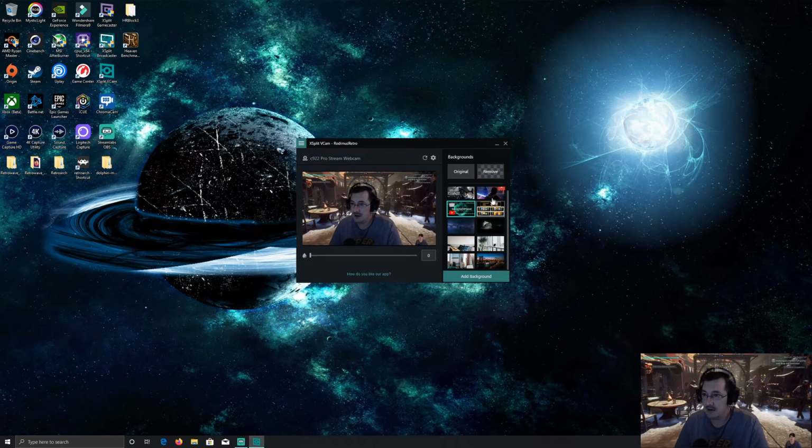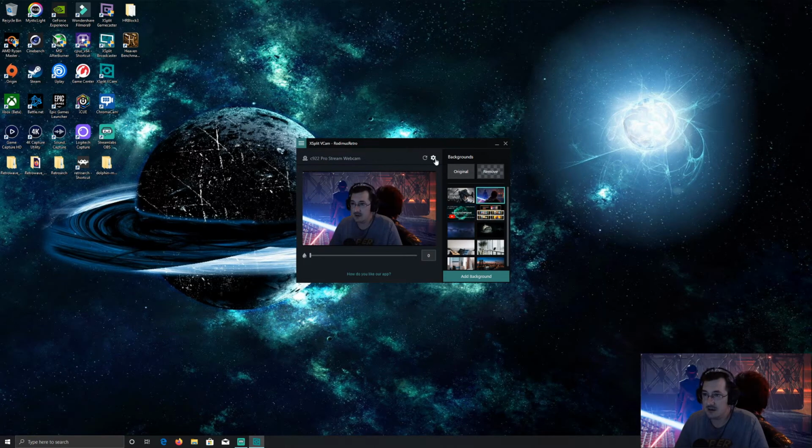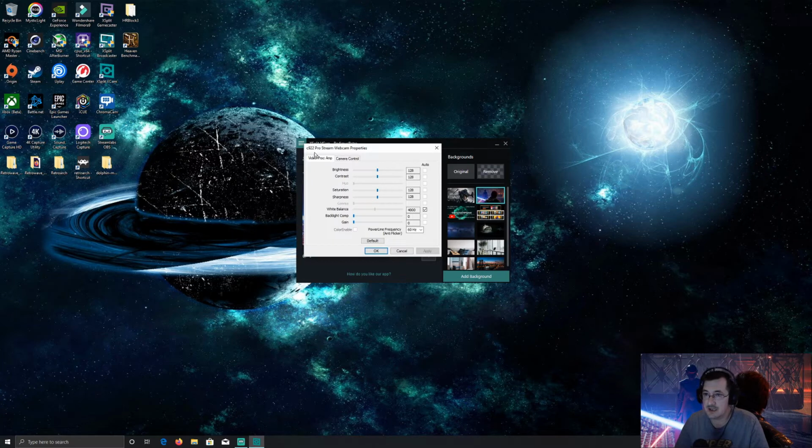Besides that, we can go into the little gear here for settings, and this is your actual webcam properties. So like your brightness, contrast, saturation, sharpness, your gain, your zoom, focus, pan, tilt, low light compensation, all that kind of stuff is going to be right in here.